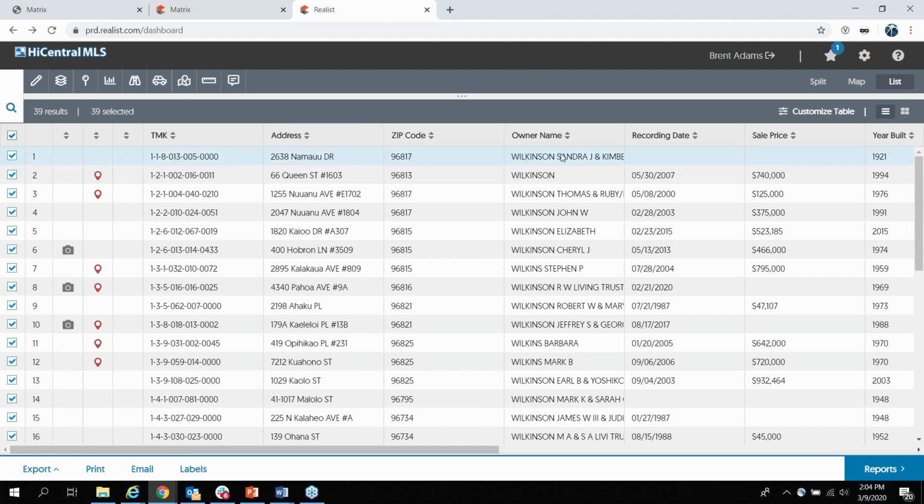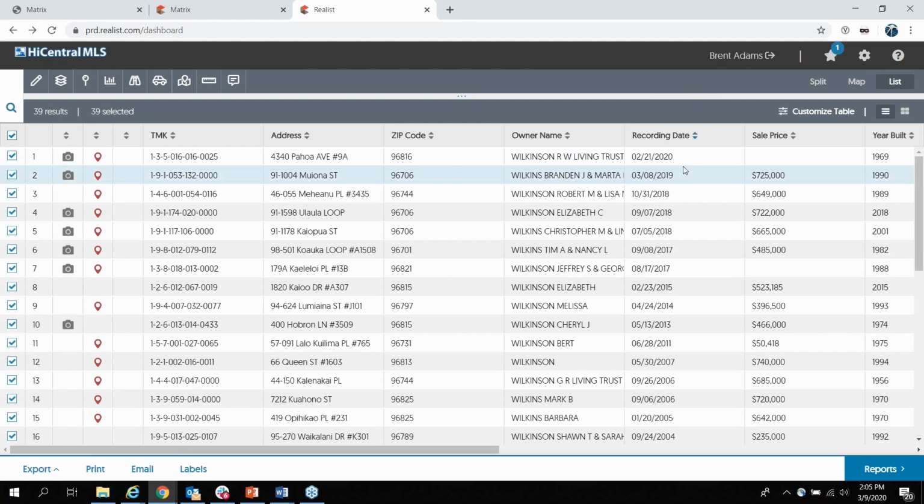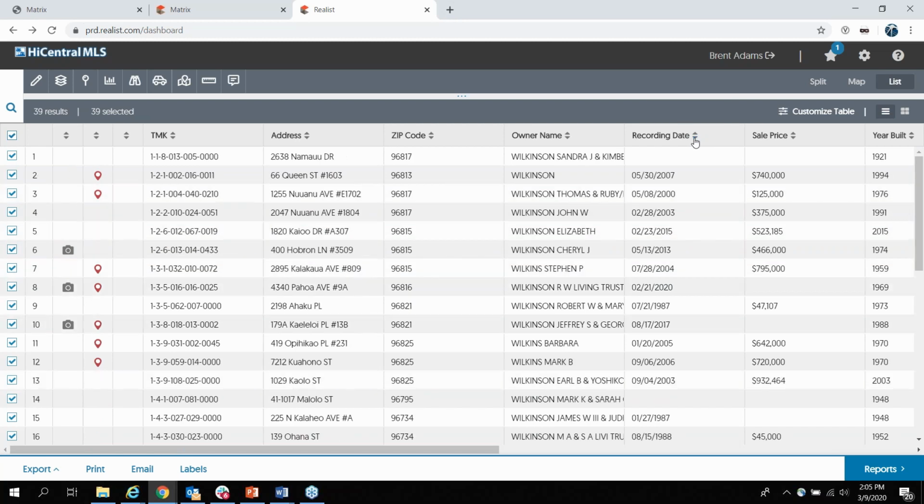Lastly, if you want to click, for example, on any of the headers, you can. The default sort order is by your TMK number, as you can see, 1-1, 1-2, 1-3, 1-4. But if I click on roll recording date, now I'm sorting ascending by date, 1980, 87, 88, 93. If I click again, I'm sorting descending, 20, 19, 18, 17. Or if I click again, we go back to our default sort order.